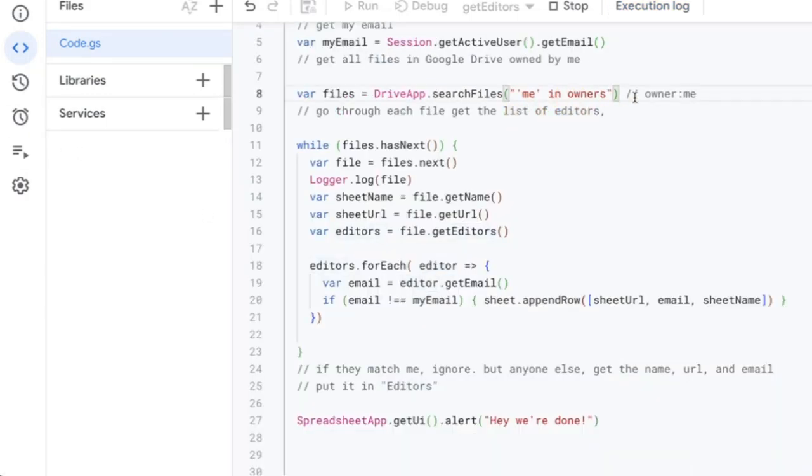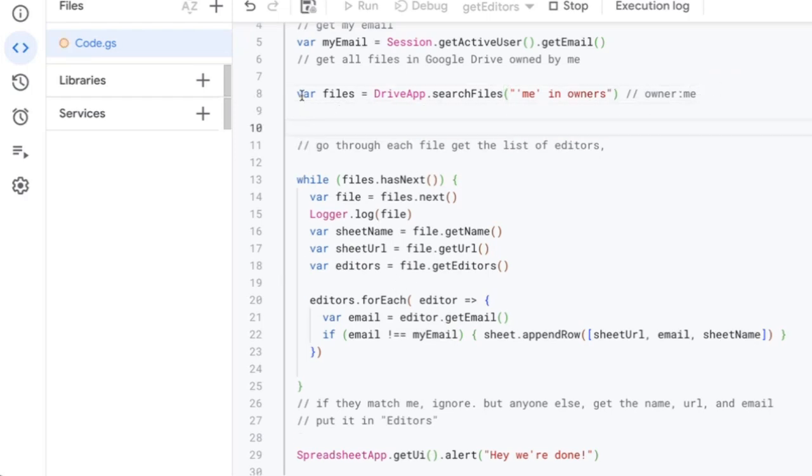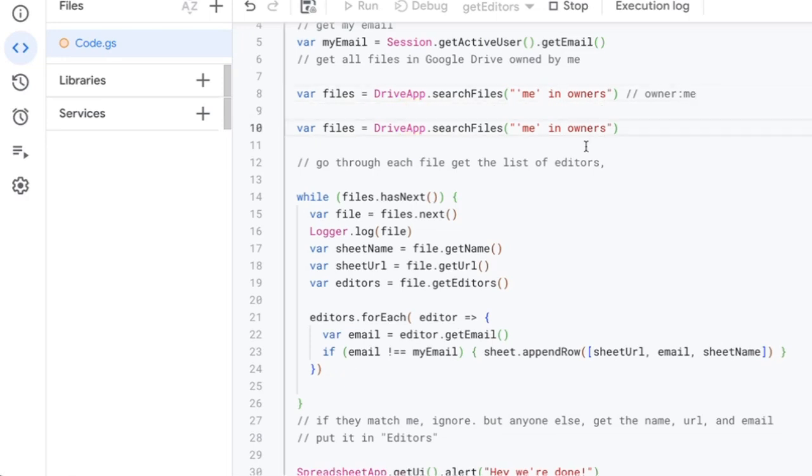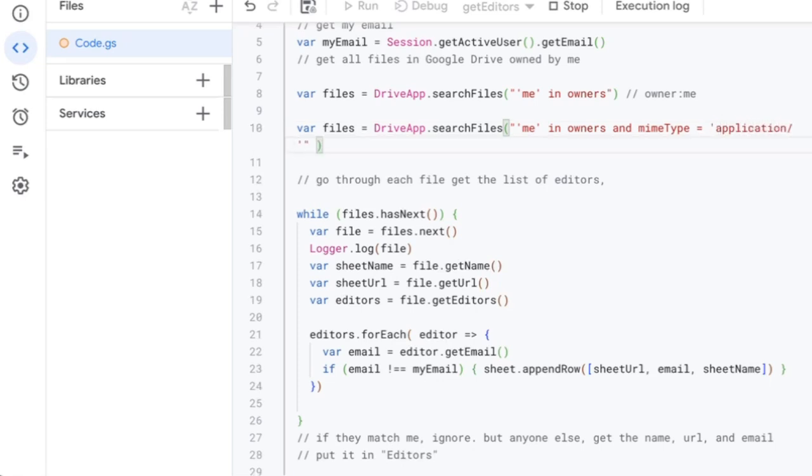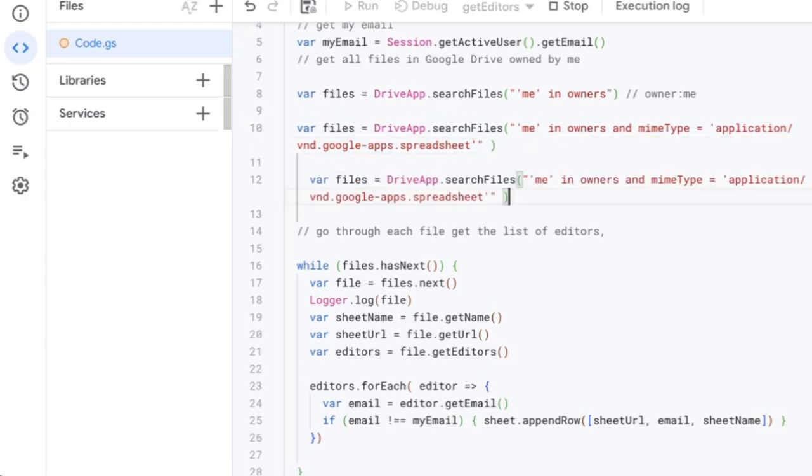One extra thing you might want to do, in case you have a lot of files and you're only looking for spreadsheet files or even document files, I'm going to add a line here. Basically, we're going to say variable files, same as me in owners, except we're going to add a MIME type inside of the quotes. We can say and mimeType equals, and in single quotes, is a little complicated, but it's going to be application/vnd.google-apps.spreadsheet. Now this will only look in spreadsheets, and we'll copy and paste this and look in document.